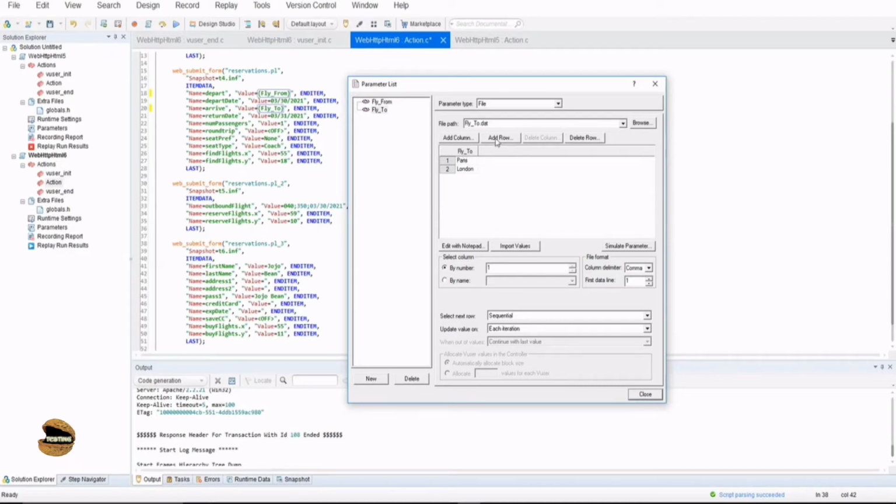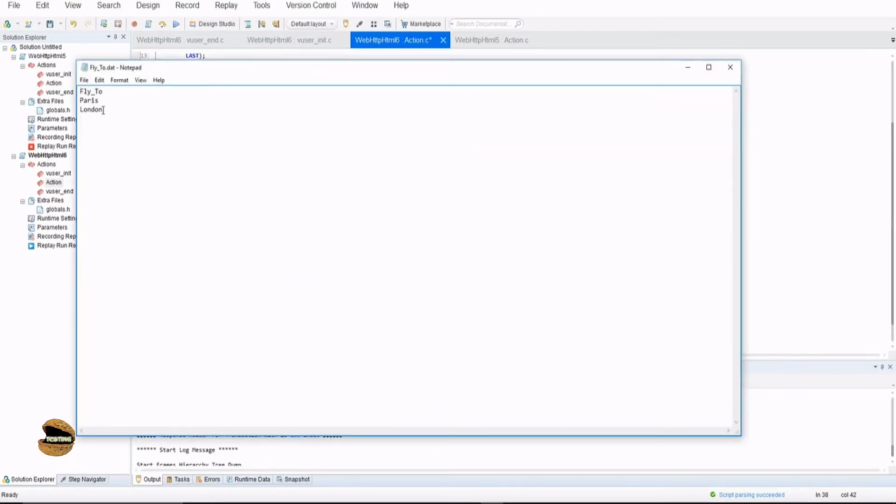Similarly, click on add row, or you can also make use of edit with notepad to run the different set of data or add the rest of the data. So for example, I want to fly from Zurich. And once you are done, make sure you save it and close it.